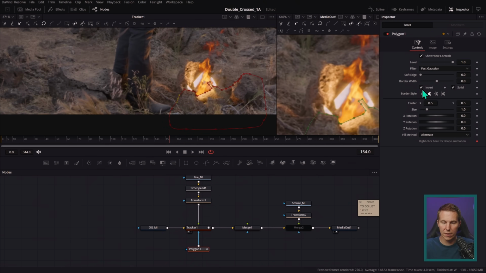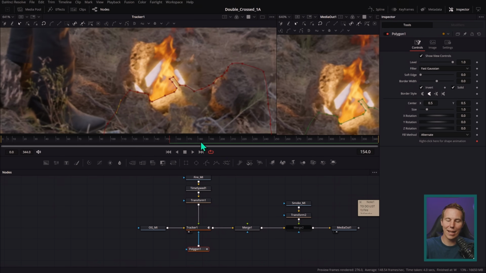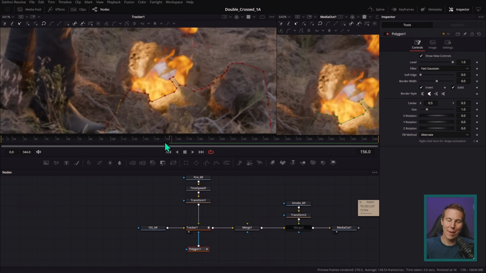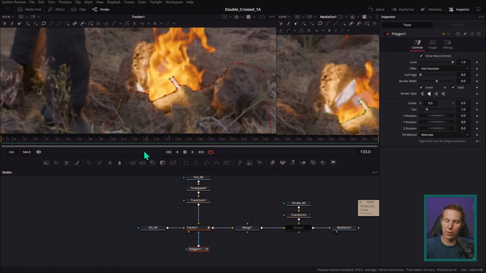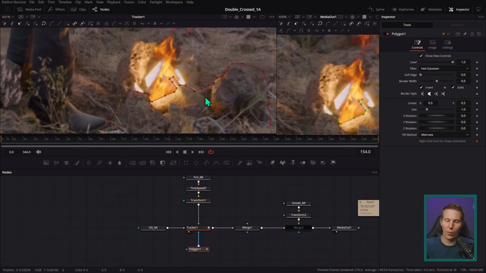Let's go ahead and invert this mask because I have it plugged into the tracker, right? And the tracker kind of makes everything move around, but it doesn't actually move the mask. It only moves the foreground. So we still have to deal with this. The good news is we've already done all the hard parts.